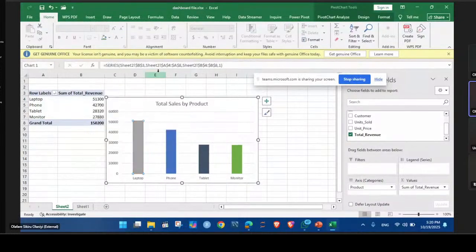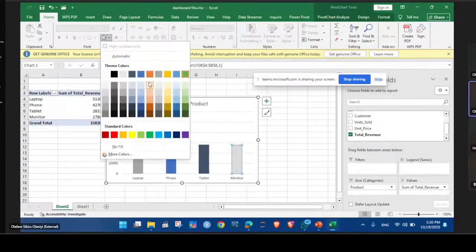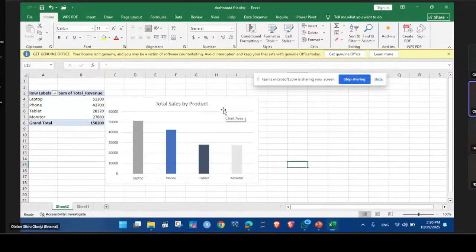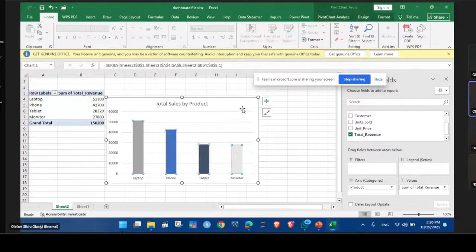So maybe I can use this ash color, then I can use blue and black. So this guy, what can I use? Something closer. I think this is kind of close to it. So let me just pick anything for now. So this is kind of close to it. So once I have this, I have this first chart.